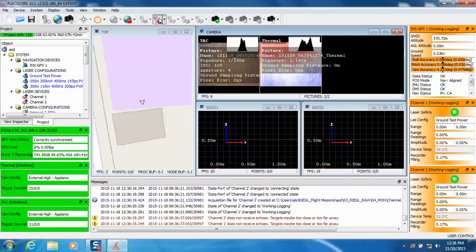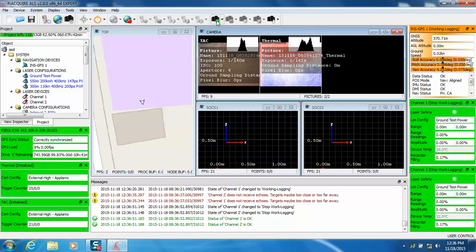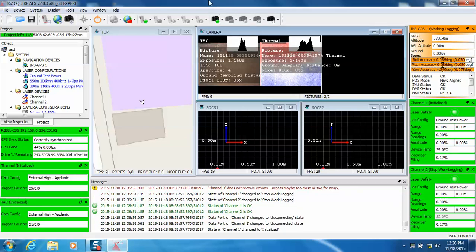Could be on the way to the runway, could be in the air. It doesn't matter in principle. And also for laser or only camera? Just for the camera. Before taking off, before takeoff.